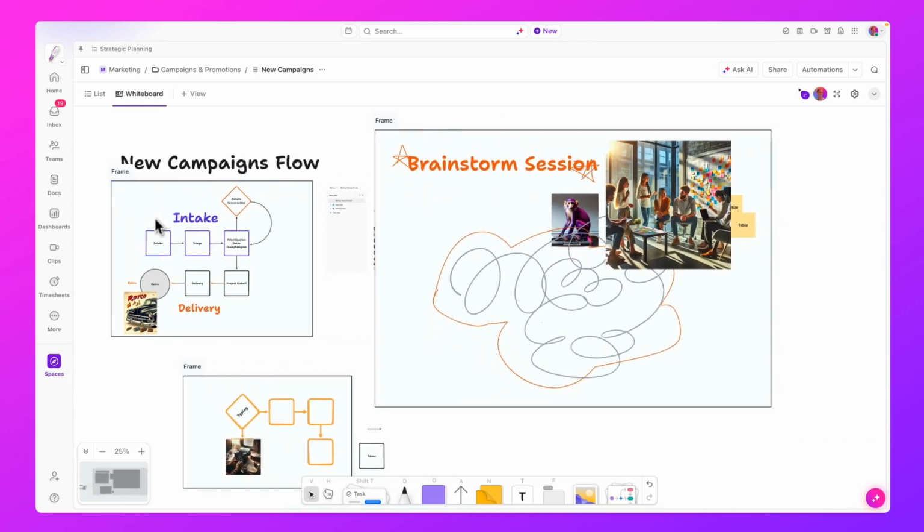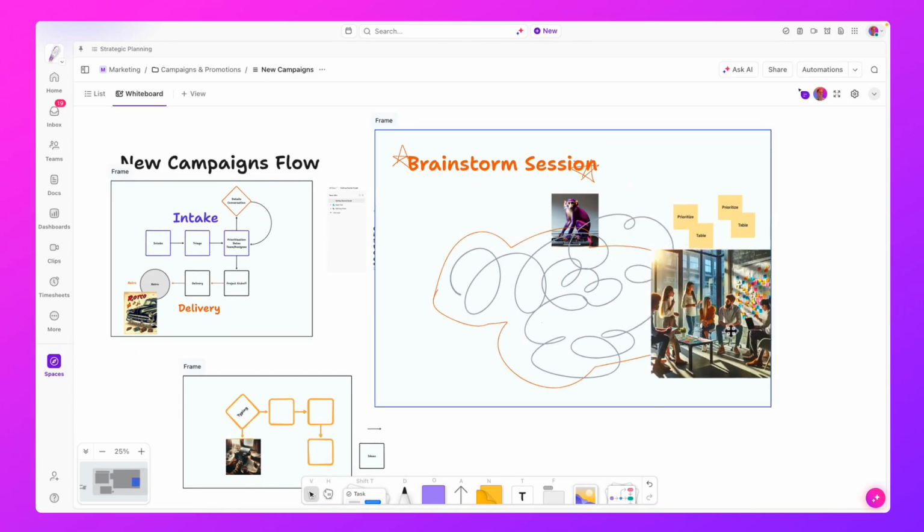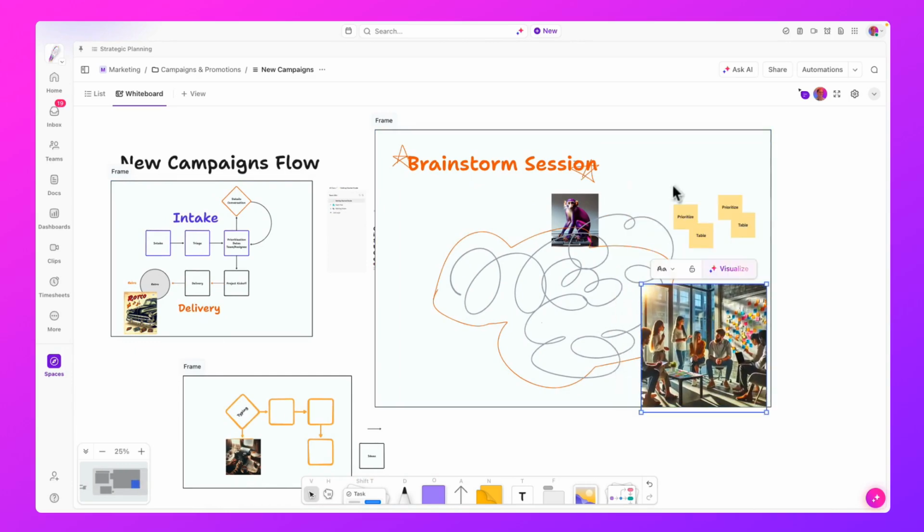And finally, if AI is enabled, you'll have that ability to create AI images almost instantly based off of any text that you add to the whiteboard.